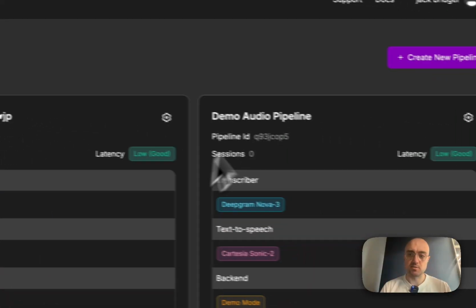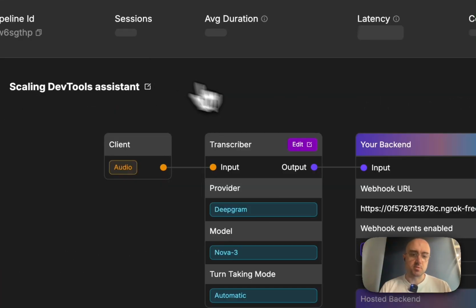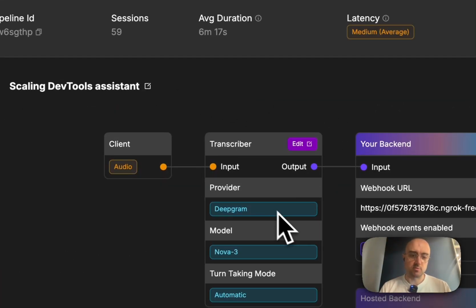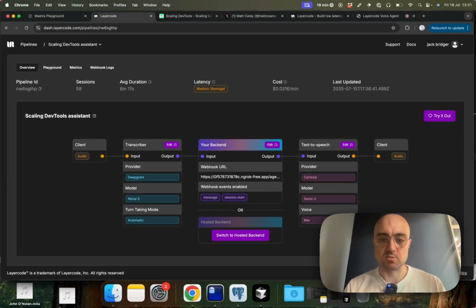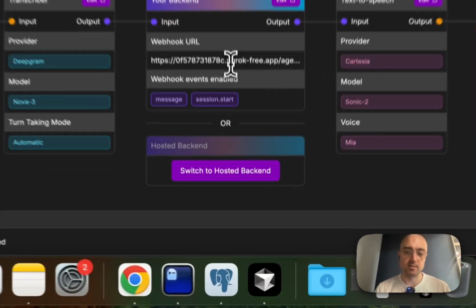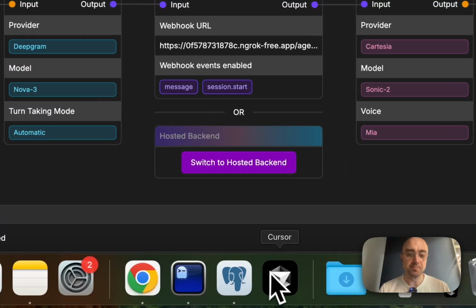So you create a pipeline, and I've got different pipelines here. So it's the one I'm doing, and I can select if I want to use DeepGram for transcription, which model I want to use, the text to speech. I've just kept it as a default, so work well. And then you put your webhook URL, which I'll explain. I've just put ngrok because I'm running it locally.